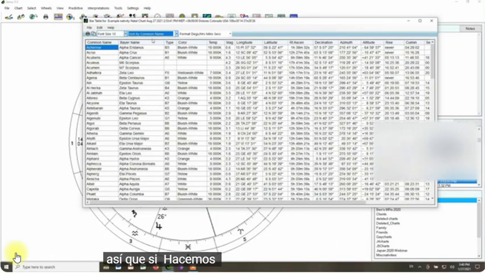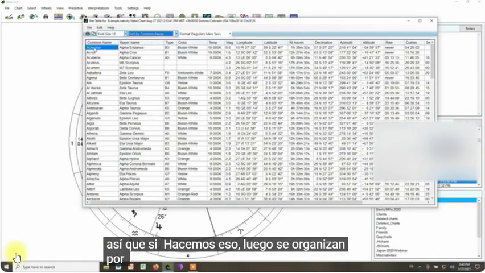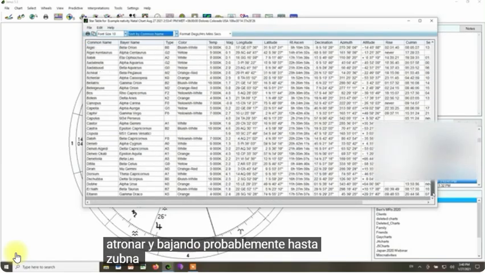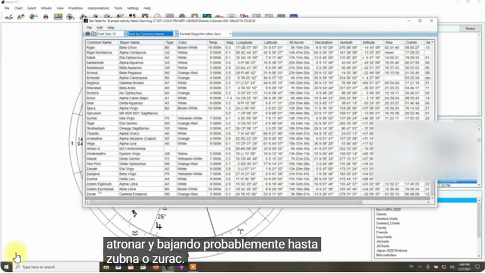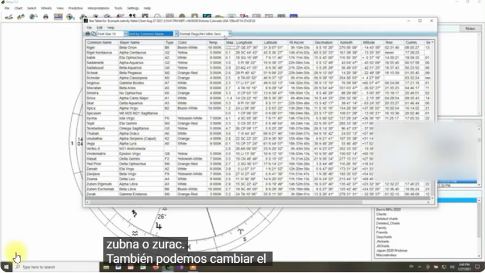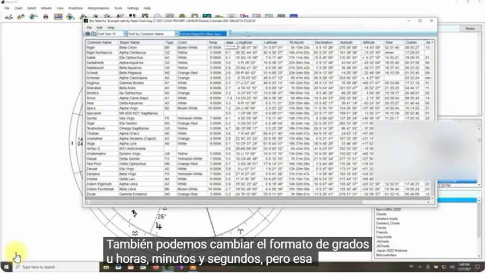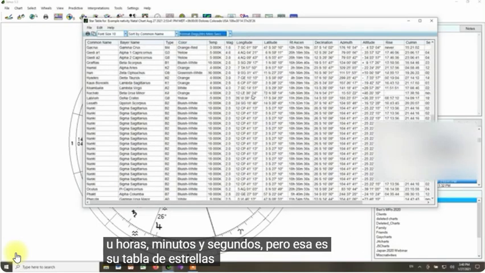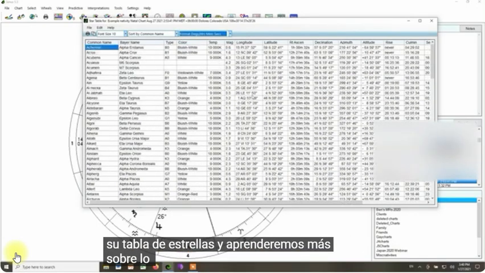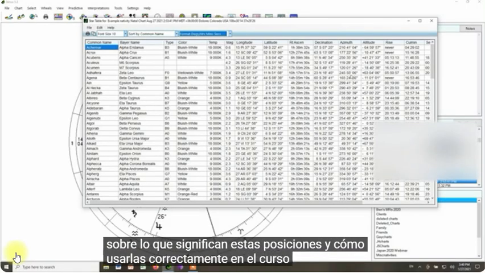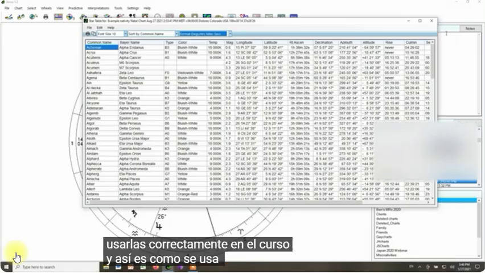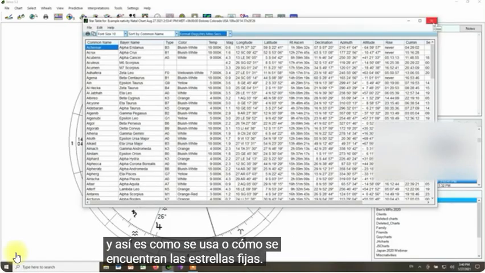So if we do that, then they're organized by their normal names, starting with Achernar and going all the way down to probably Zubna or Zurak. We can also change the format of degrees or hours, minutes, and seconds. But that is your star table. And we will learn more about what these positions mean and how to use them properly in the course. And that is how you find the fixed stars.